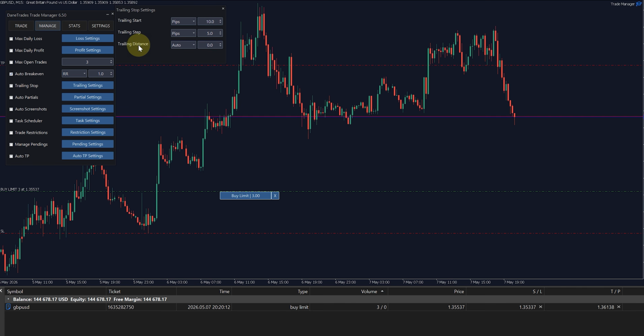And then the trailing distance, that is how far behind current price does your trailing stop loss lag behind. So for example, leaving it on auto, if my stop loss is 20 pips and I leave it on auto, that is going to keep the trailing stop loss always at 20 pips behind the current price. That's the trailing stop settings.